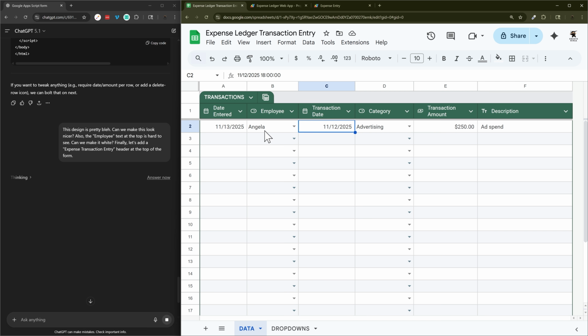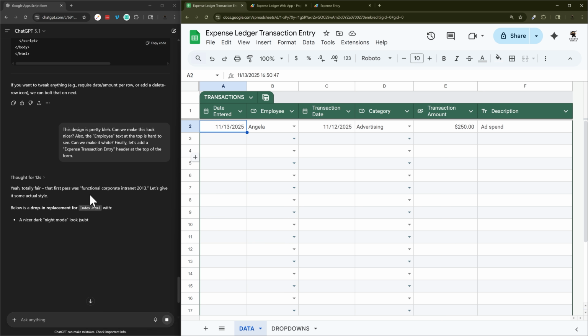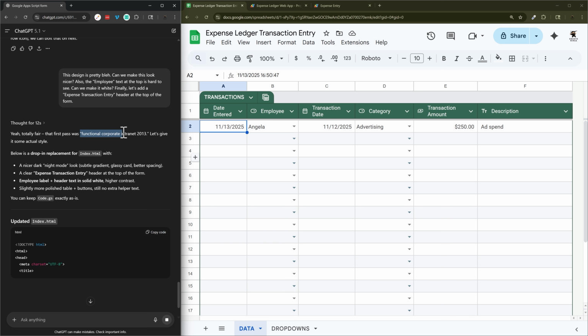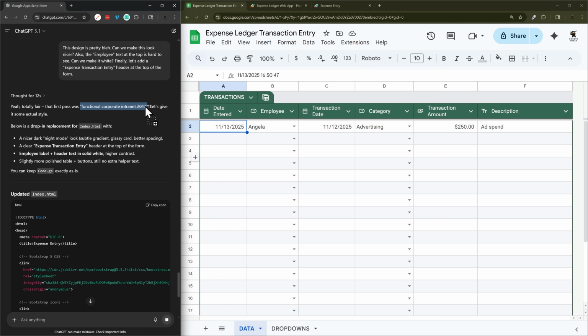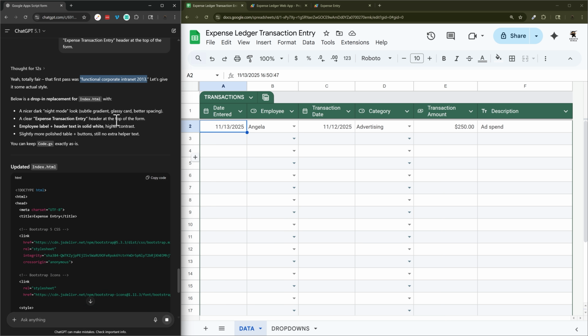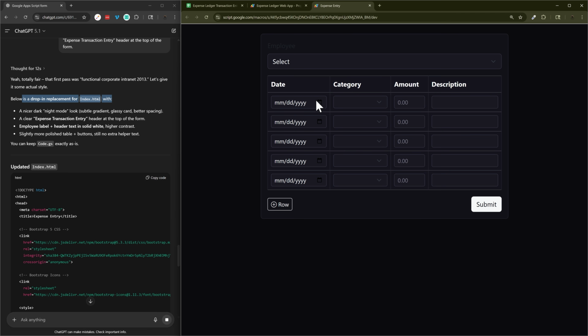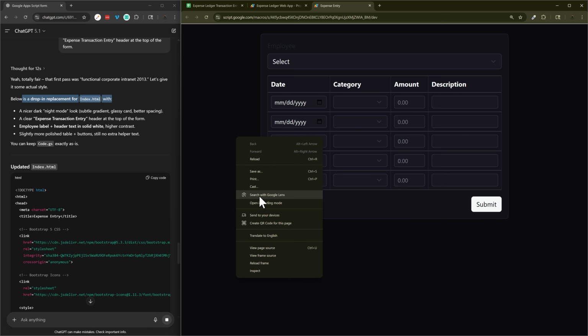And so we came back with date entered, which is today when I'm recording this. And those, so functional corporate intranet 2013. Well, I'm not quite sure if night mode was a big deal back then, but so, drop-in replacement for index HTML. As we go through this, one of the things to note, I don't think we have any errors, but I'm going to show you real quick. You may have a browser error.